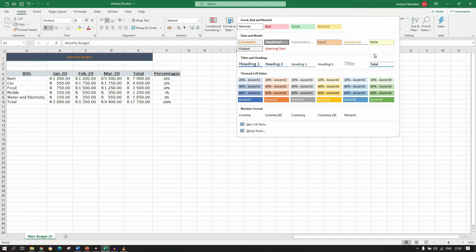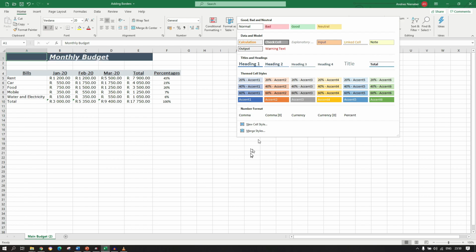We've got data and model, which is calculations, check styles, explanatory, input styles, link styles, notes, outputs, warning text. And then we're also going to have titles and headings, heading 1, heading 2. We have themed cell styles, and then we can have number formats.